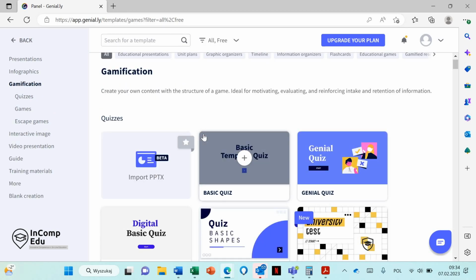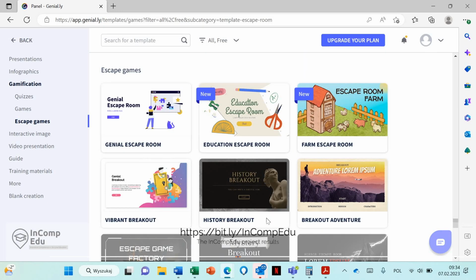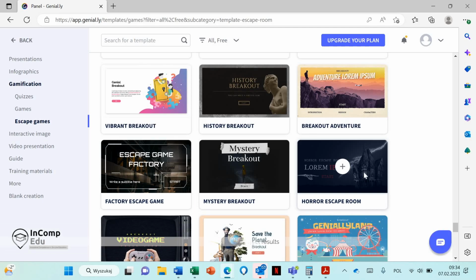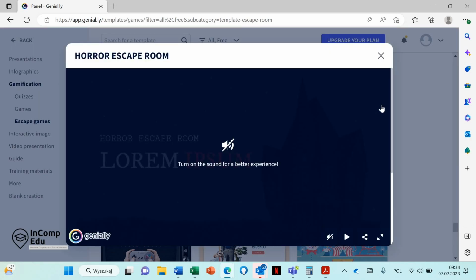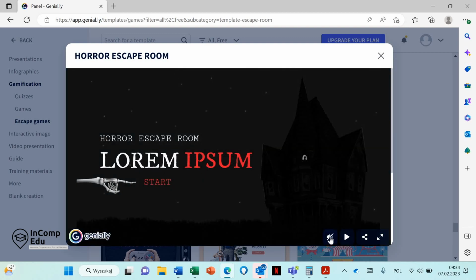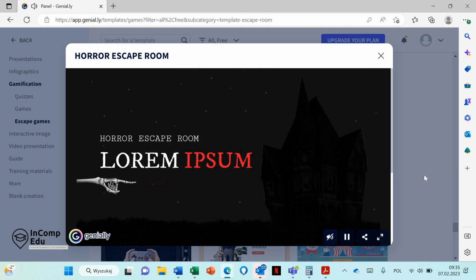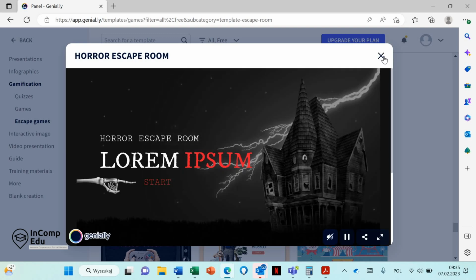Let us suppose that we want to see what our students remember after a lesson on Agile Project Management. Okay, so we create the escape game and we pick, for instance, Horror Escape Room. We just do this by clicking on the template button. In this template, we can also use the voice, which is available, but it's not necessary.